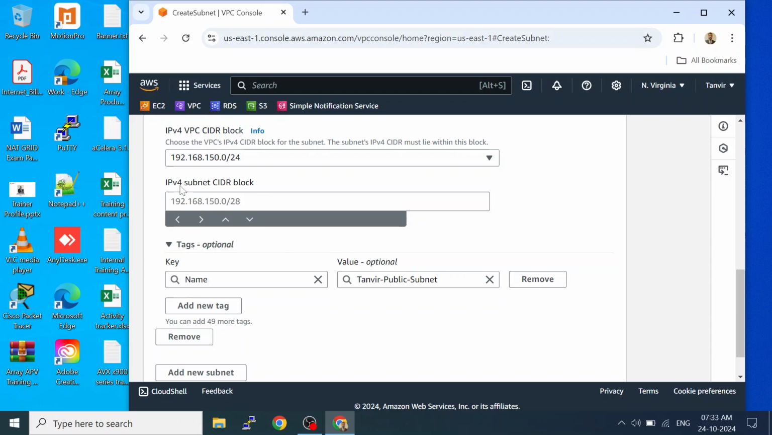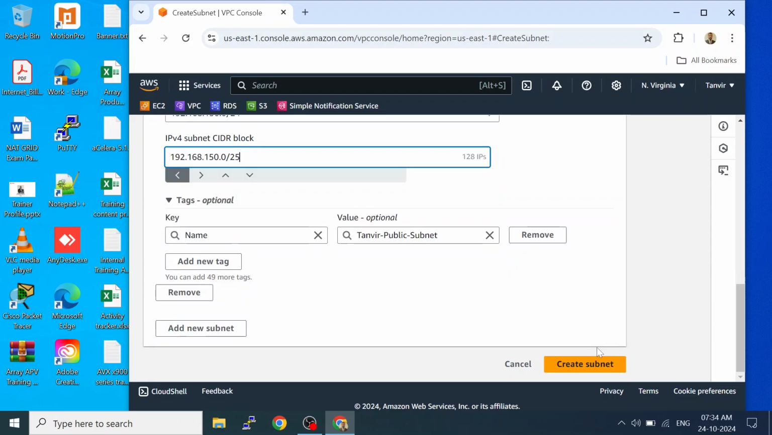And here it is asking IP before subnet CIDR. So it is giving example /28. It doesn't mean we have to use /28. As per the calculation, whatever number comes. So for us, it is 192.168.150.0/25 because we are taking one bit. Okay. Yesterday I have shown you the calculation. Once it is done, create subnet.